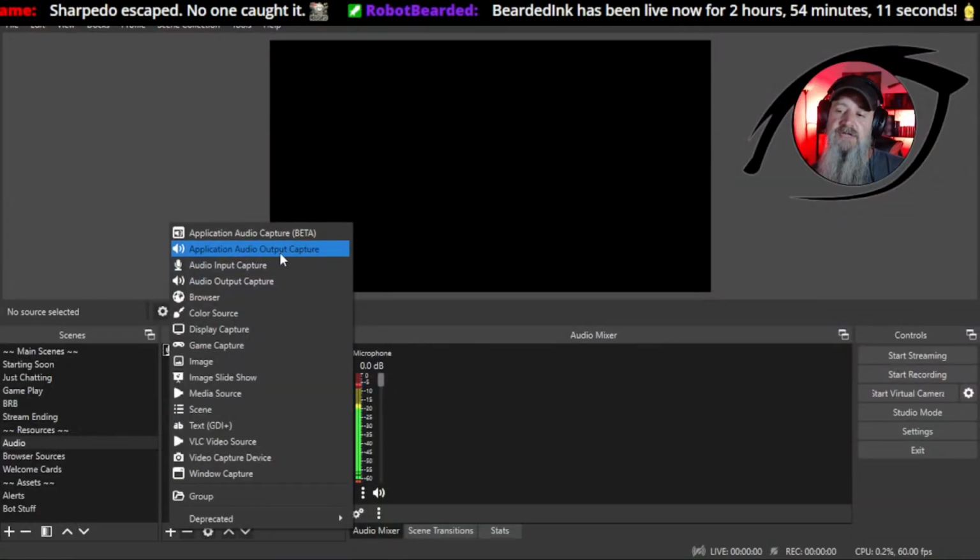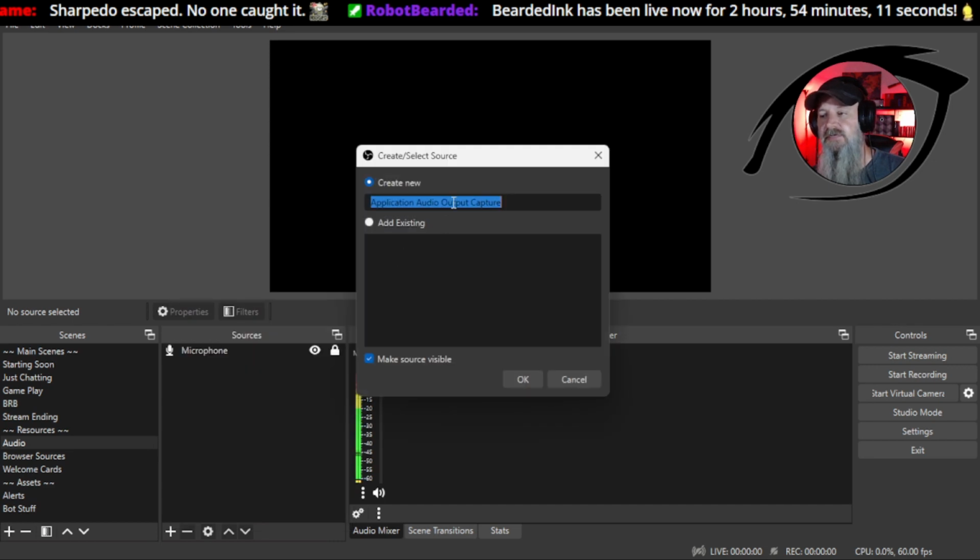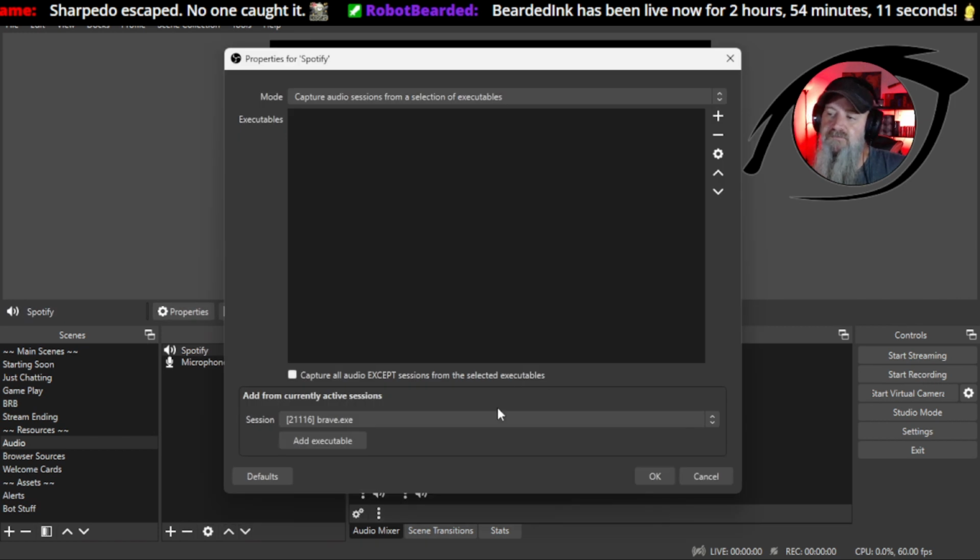What we want is the option just below that. Application Audio Output Capture. This is the plugin, the Win Capture Audio. This is the plugin that we downloaded and installed earlier. Okay, we're going to give this one a name. So, for example, I'm going to go ahead and go with Spotify. Because we're not supposed to have that on Twitch. Now you see the difference here in the two. This is the plugin one. Look how much more stuff there is, right? More stuff means more control, but it is stuff you need to learn. So let's go over it.